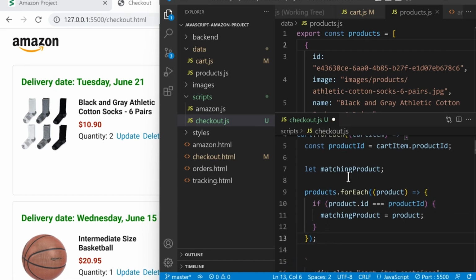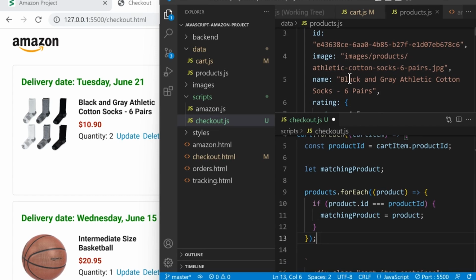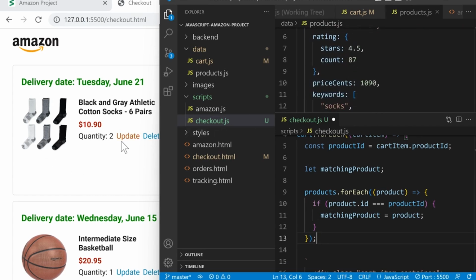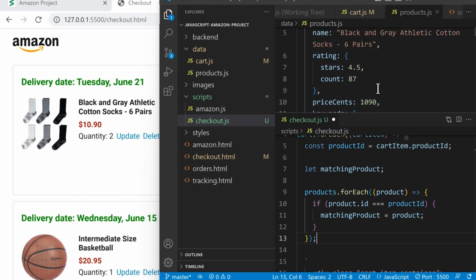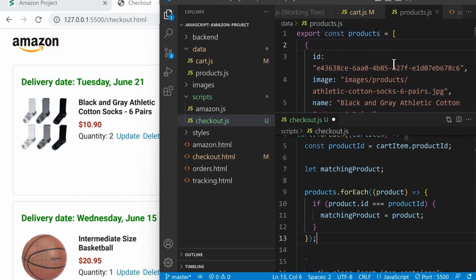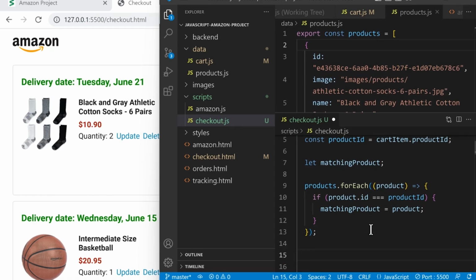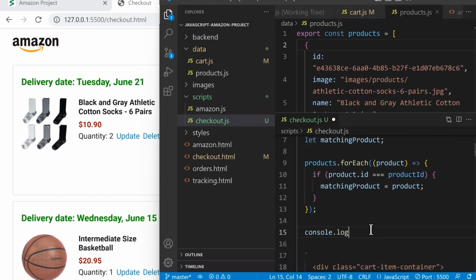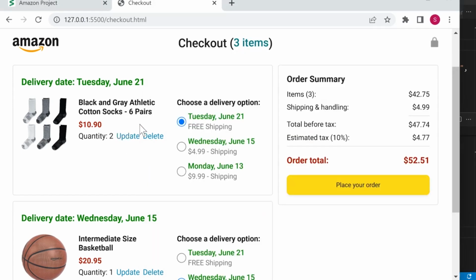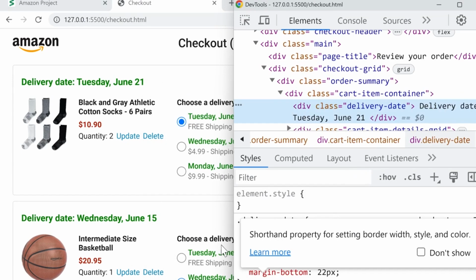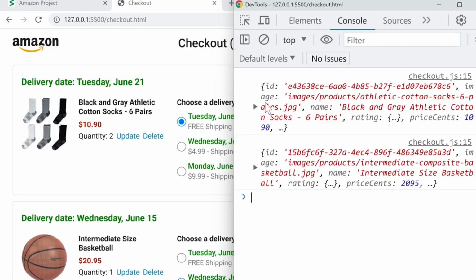So now that we have the matching product, we have access to the image, the name, as well as the price that we can use to generate this HTML. So this is a good example of deduplicating or normalizing our data. So now at the bottom, let's console.log our matching product to see if it works. So matching product and save. Now if we go into our project and we right-click, inspect, and check our console, you can see that we were able to get the full product details for each of these products using the product ID.